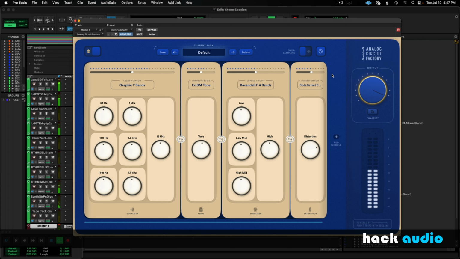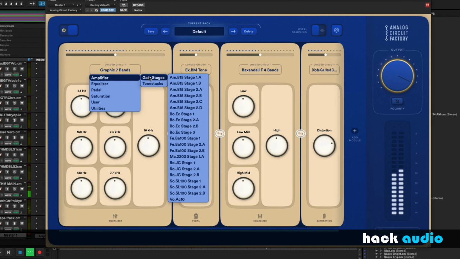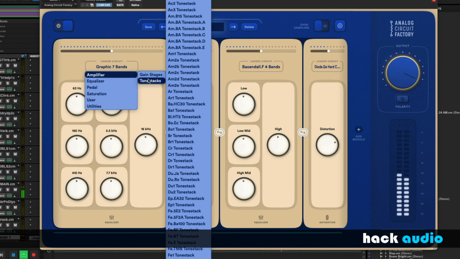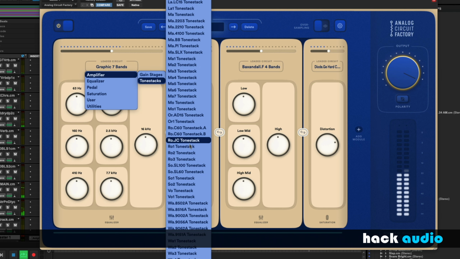I'm going to be giving you a quick overview of the Analog Circuit Factory plugin. This cross-platform software for Mac and Windows comes in AU, VST3, and AAX formats for your digital audio workstation of choice. This plugin offers an enormous collection of digital models based on highly acclaimed analog hardware. Each circuit is packaged as a virtual 500 series rack module.